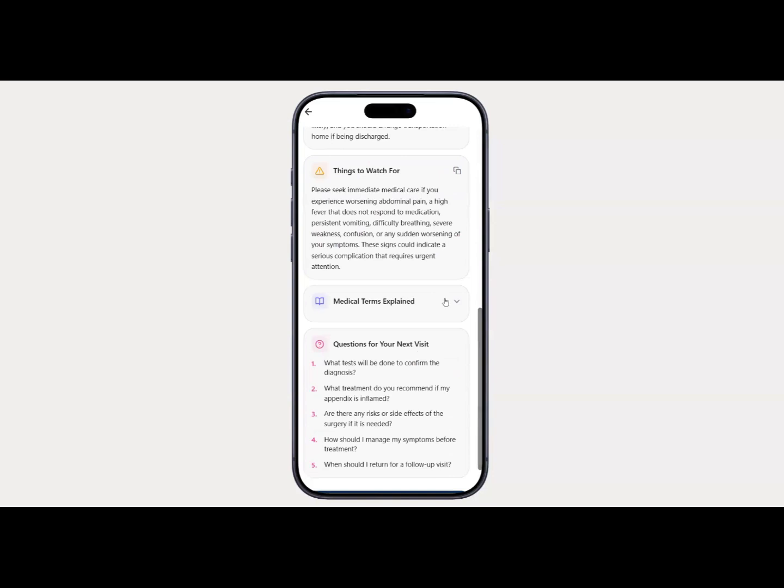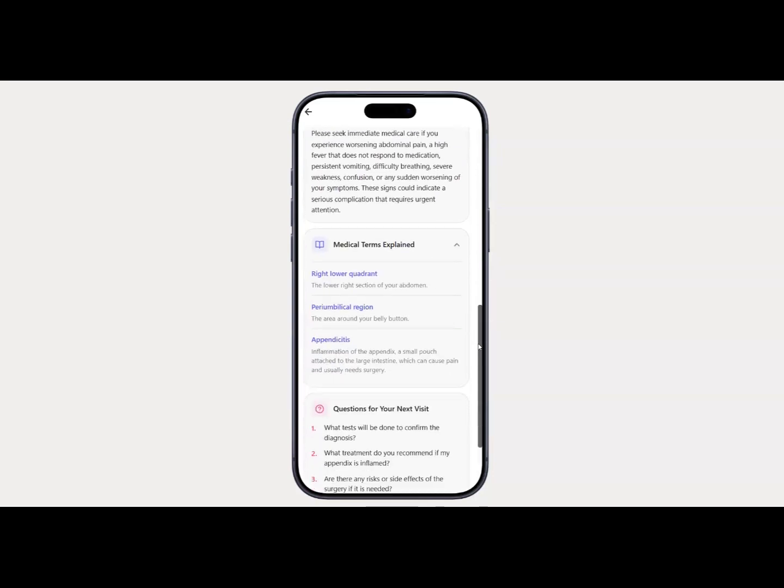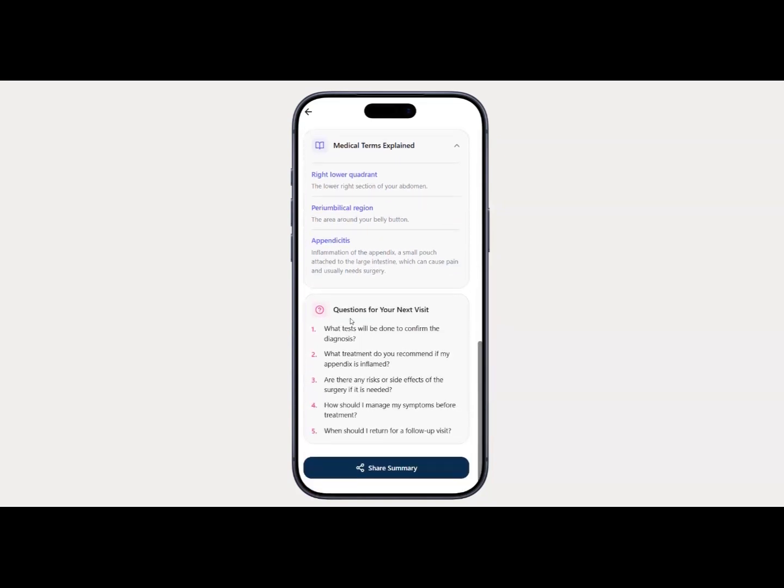right? Medical terms explained. So if they heard some medical terms during that visit and they're not sure what that means, they get a little explanation here, right? And then questions for your next visit. They could do this during the visit as well. It produces a note, and then it'll go right here.